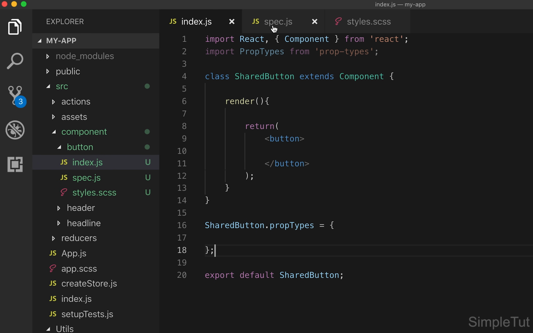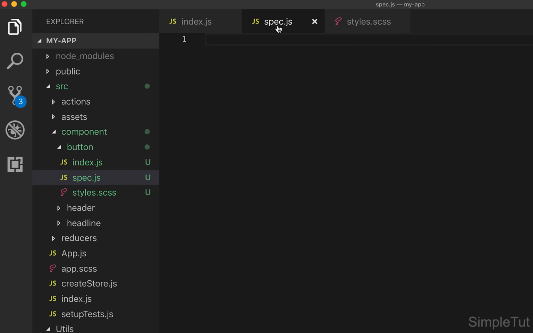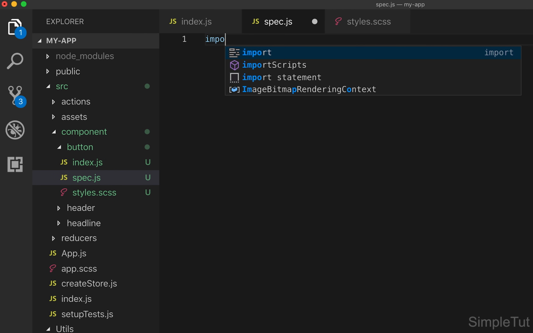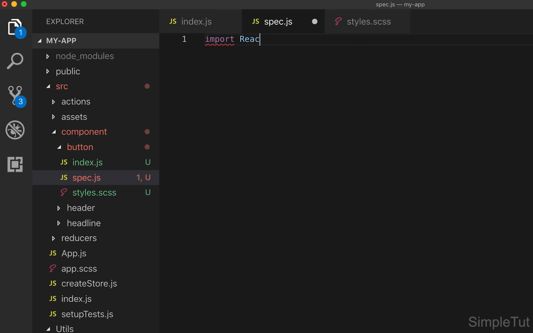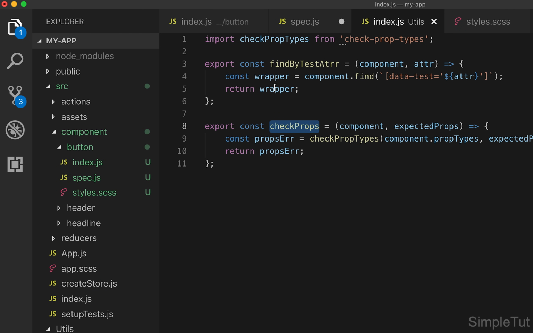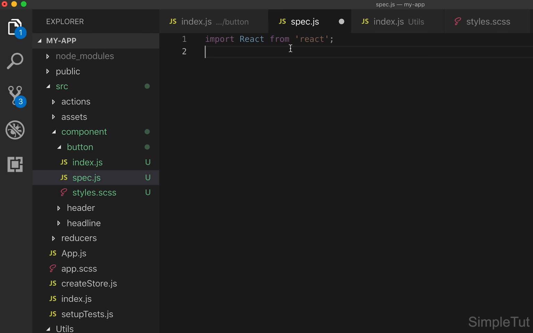So let's come back over to our spec.js file. This is where we have our tests. We need to import a few things here. So the first being React itself. So I'm going to import React from React. I'm going to import those utility functions that we have in this file here. So we have the find by test attribute, we have check props. We need to import both. So I'm going to import from that file.